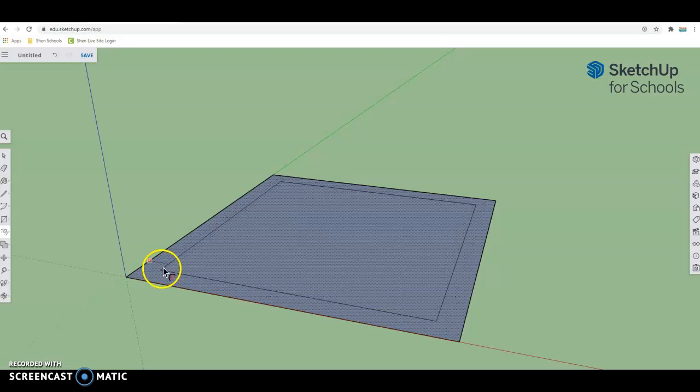And I'm going to offset, and again in the bottom right, you see the size changing. I'm going to say it's going to be 6 inches, which is the quotation mark. So that offset created another square 6 inches from the original 20 foot by 20 foot.